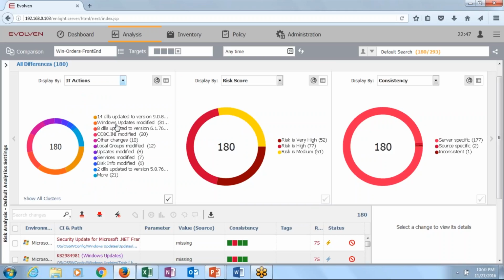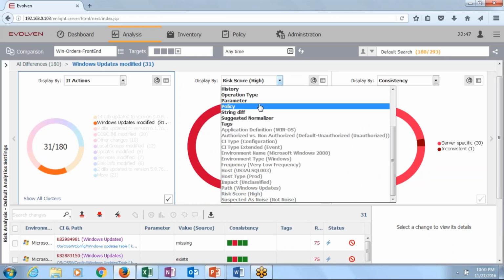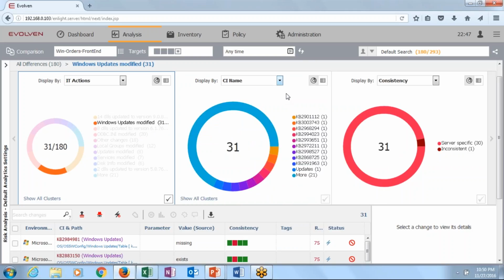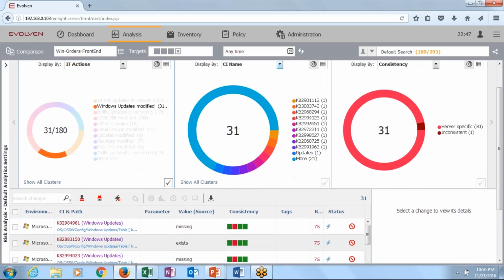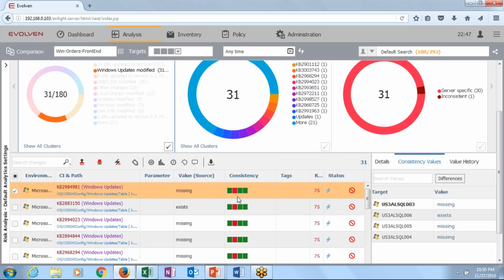And our IT actions are telling us that we have 31 Windows updates that are different on this comparison test. We can see here that they're all high risk, and we can break them down to see what different CIs they are. And what we see are all the patches that are existing or missing from one of the servers.